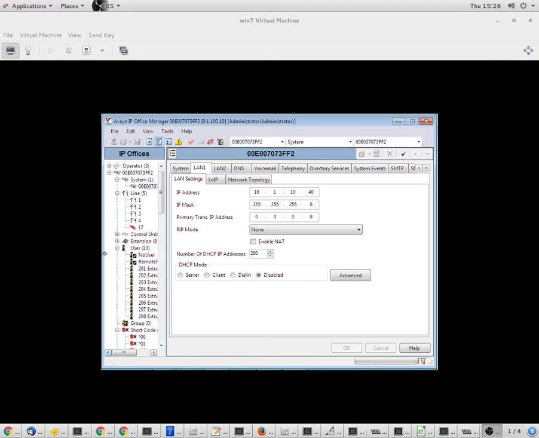So this system is connected to my LAN. It has two ports, a LAN port and a WAN port. Now, when you're in this menu, it's a little confusing, because LAN 1 is the port marked LAN on the back of your system. LAN 2 is the port marked WAN on the back of your system. And I do not have anything plugged into my WAN port. That would also be LAN 2. There's nothing plugged into that port. Everything is plugged into LAN on my IP Office, which is LAN 1.